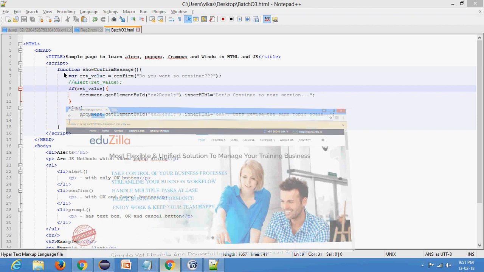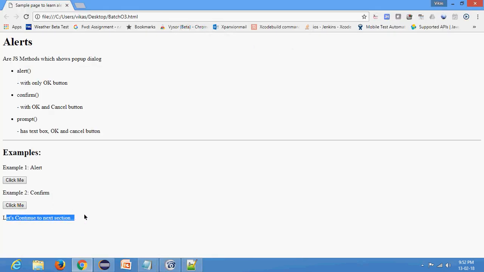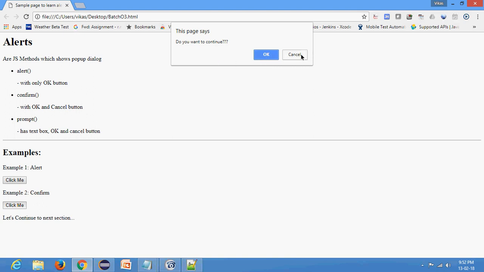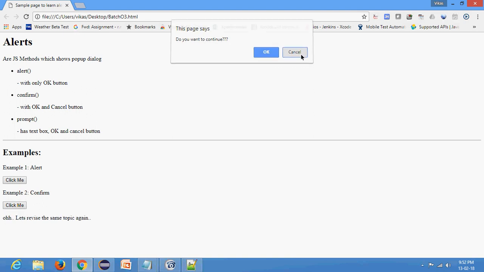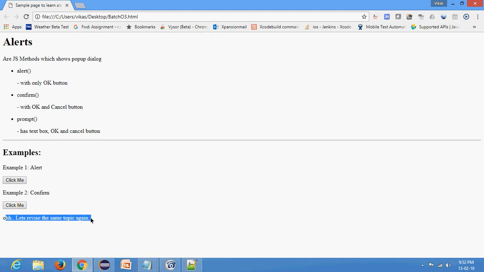Let's reload it. I'm clicking click me. Do you want to continue? I will say OK. And it is saying let's continue to the next section. I will click on the same button. This time I will click on cancel. And you can see that the message, let's revise the same topic again, is displayed on the web page. So how is it done? Because there is a paragraph tag already present, and we are just setting the innerHTML of that paragraph tag.